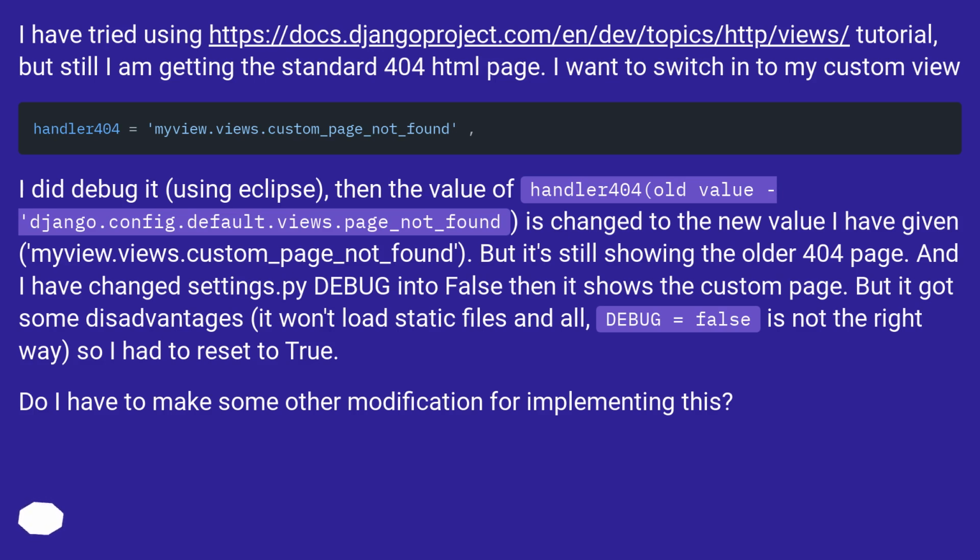I did debug it using Eclipse, and the value of handler404, the old value django.config.default.views.page_not_found, is changed to the new value I have given, myview.views.custom_page_not_found. But it's still showing the older 404 page.